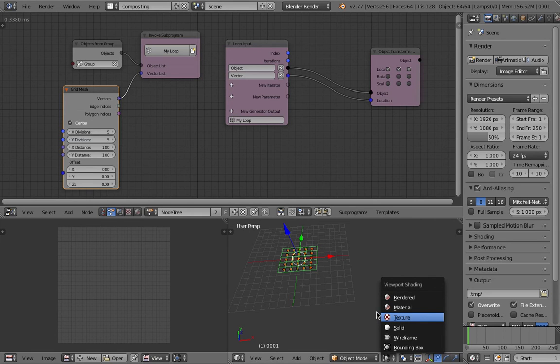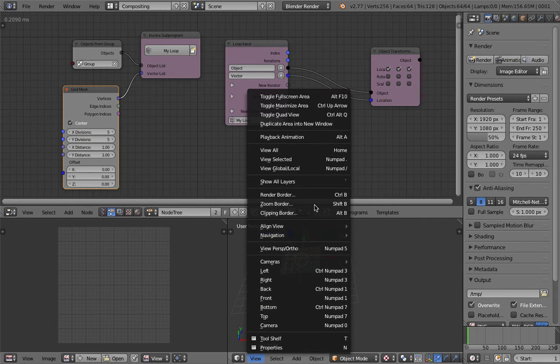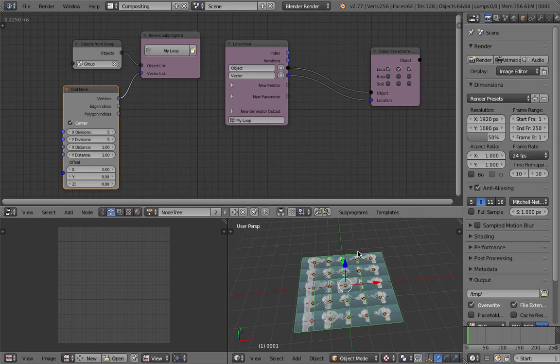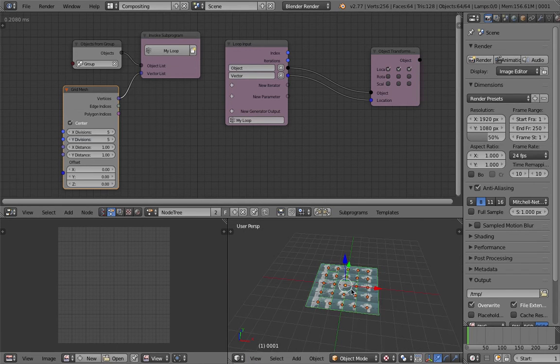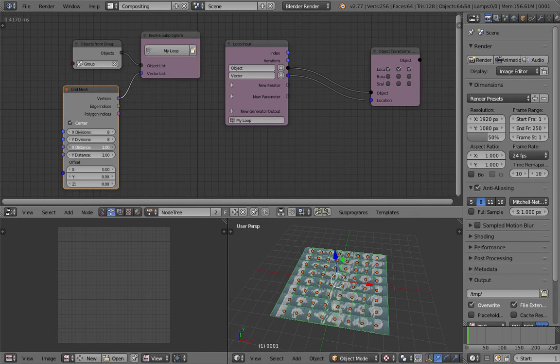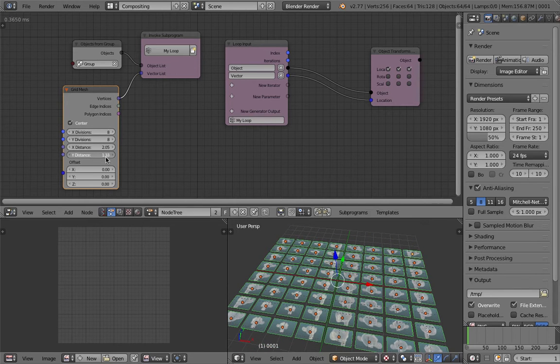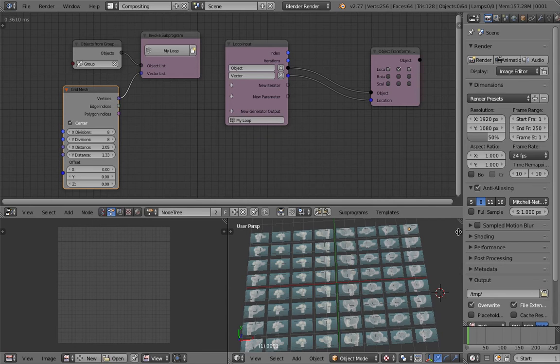It should be texture. Let's fill into our object. Fill selected. Yeah, I don't have my numpad keyboard. This is on the laptop. So we have our object. It should be 8x8 because it's 64 different cards, and with the distance you just kind of eyeball it. So now we have what we want.